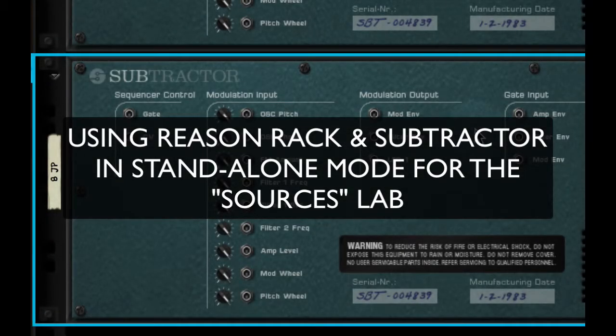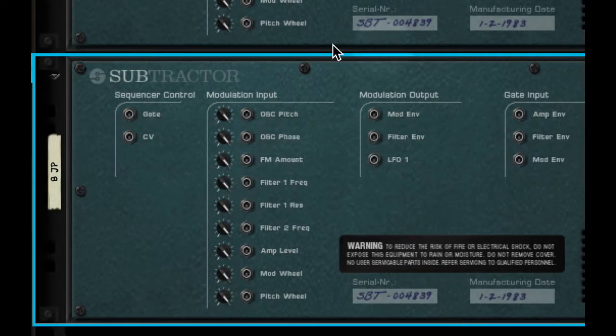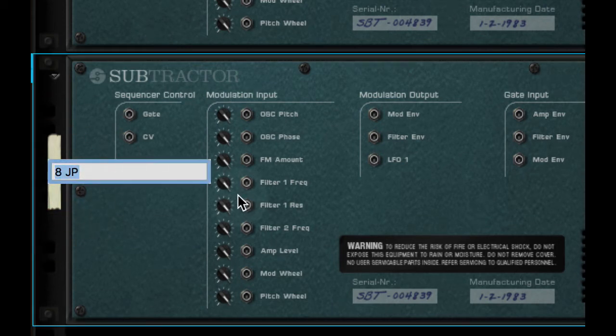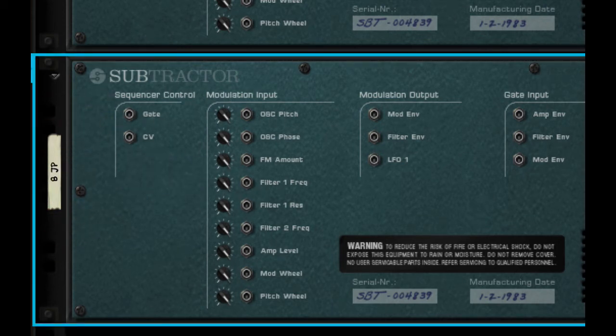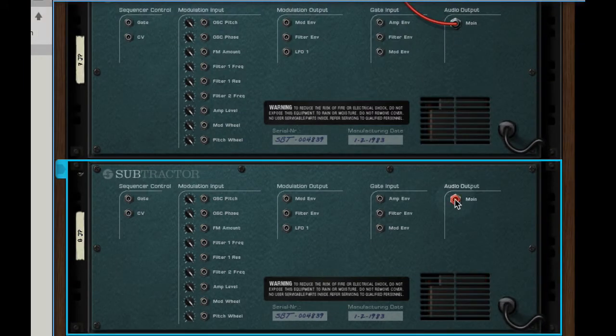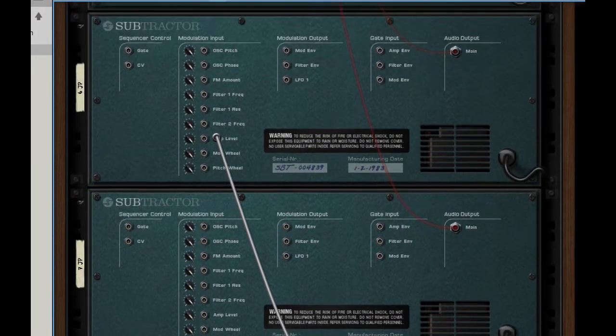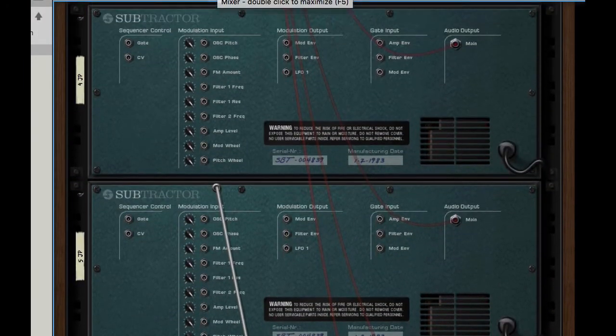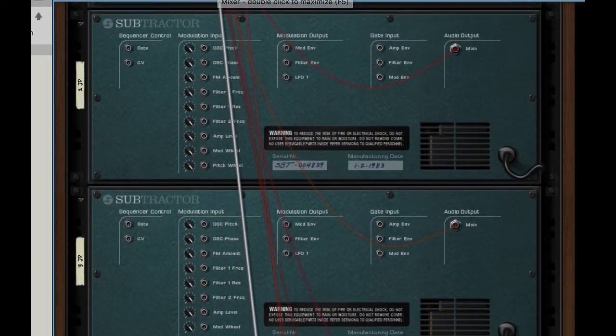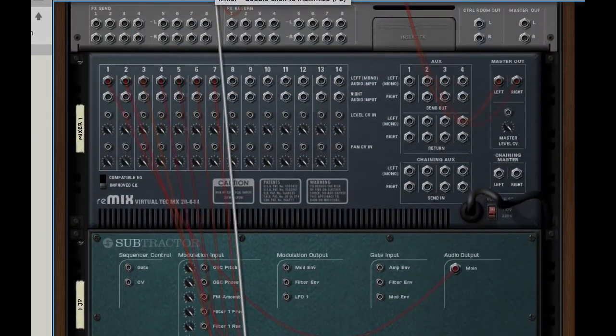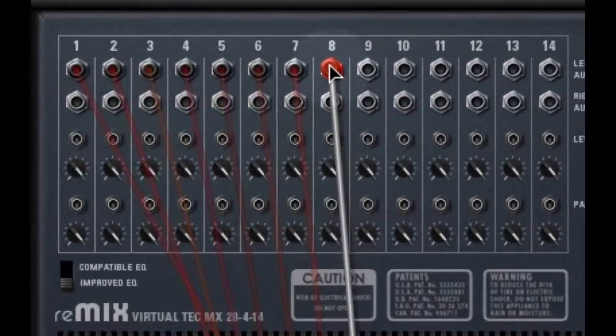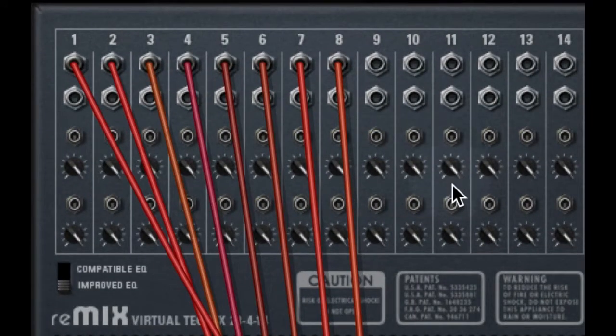All right, let's finish up with the rest of the lab. Here I am with my last subtractor that I've just created and named it 8 with my initials there. And let's connect it. So I'll just grab the audio output, click, drag, and keep holding my mouse and just pushing at the top of the screen there until I get to channel 8. And there we go.